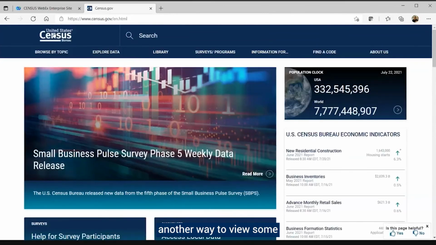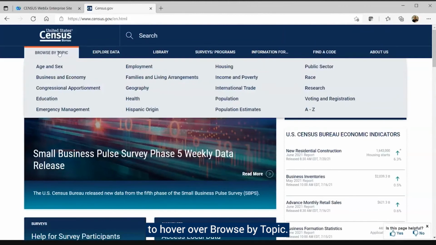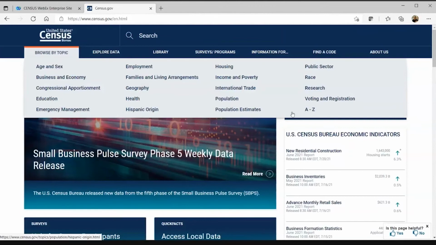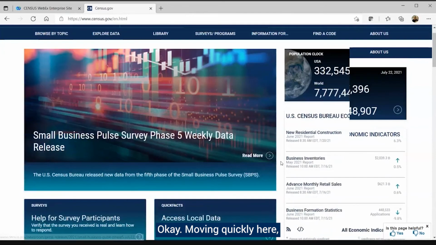And once I'm on the main page, another way to view some of the topics that are available is just to hover over Browse by Topic. And you'll see a selection of topics here. I also wanted to point out this A to Z, the subject A to Z, is an excellent index, and it helps you find information on almost any topic related to census data. So if you have a question, does census have data on this or on that, go to A to Z, and you can click on the letter and see whether or not we have data on it.